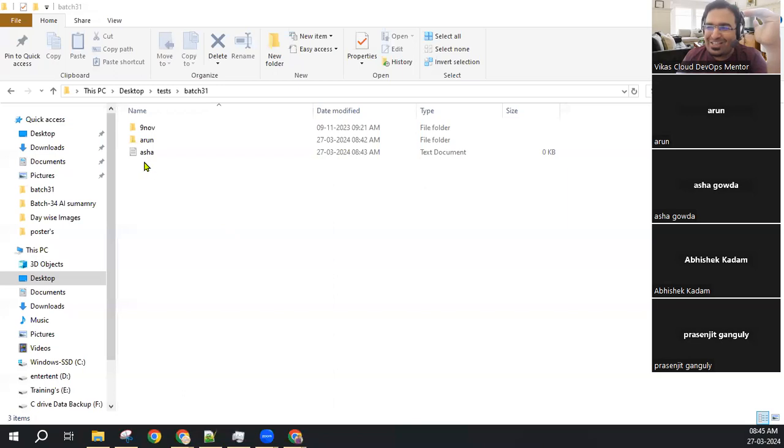Guys, simplest question. Give me the answer. How can I rename this file? Pavan, give me the answer. Sanjeevni, give me the answer. Venkatesh, Bhavani. Yeah, Prasanjit, go ahead. I need the answer in Windows only.